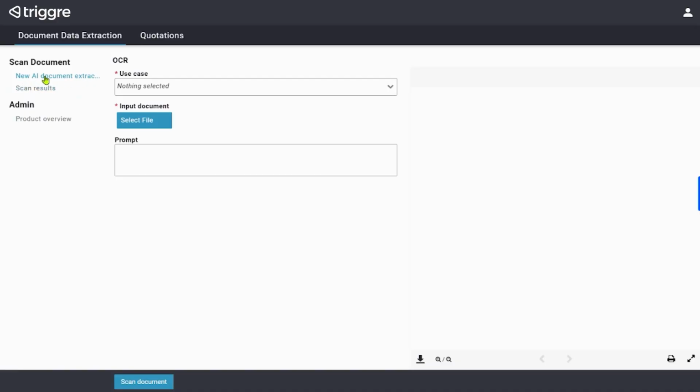In this demo, I will show you how to extract both text-based and image-based information from a supplier quotation, automatically convert that information into structured data, create products in your own database, and lastly generate a customer quotation based on the extracted information. In the application, I start with the new AI document extraction page and I select a document.